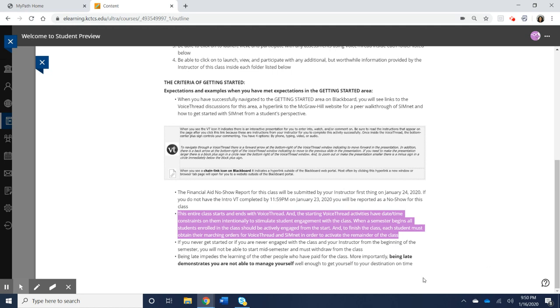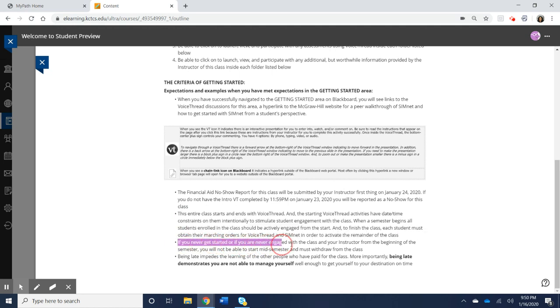So if you never get started, that next bullet point there, if you never get started, or if you are never engaged with the class and your instructor from the beginning of the semester, you will not be able to start this class mid-semester and must withdraw from the class.